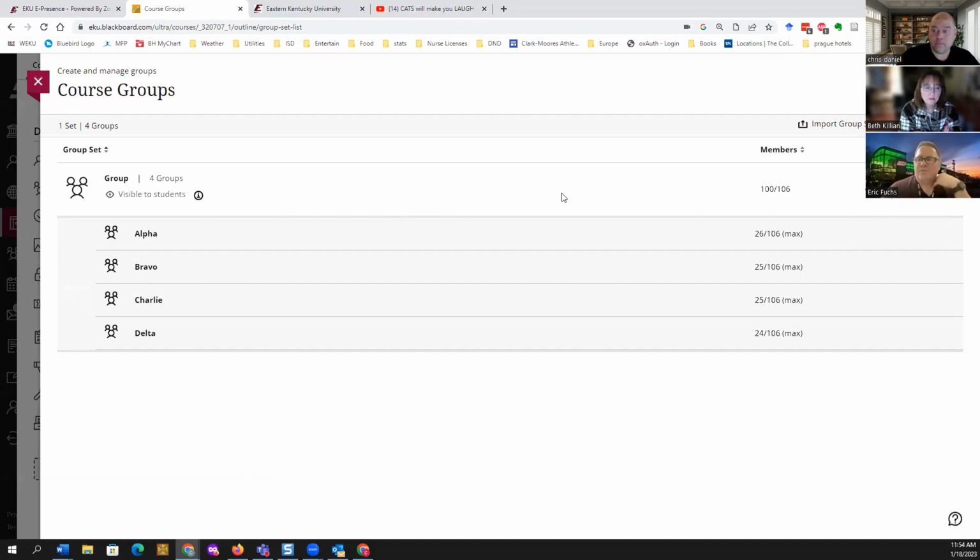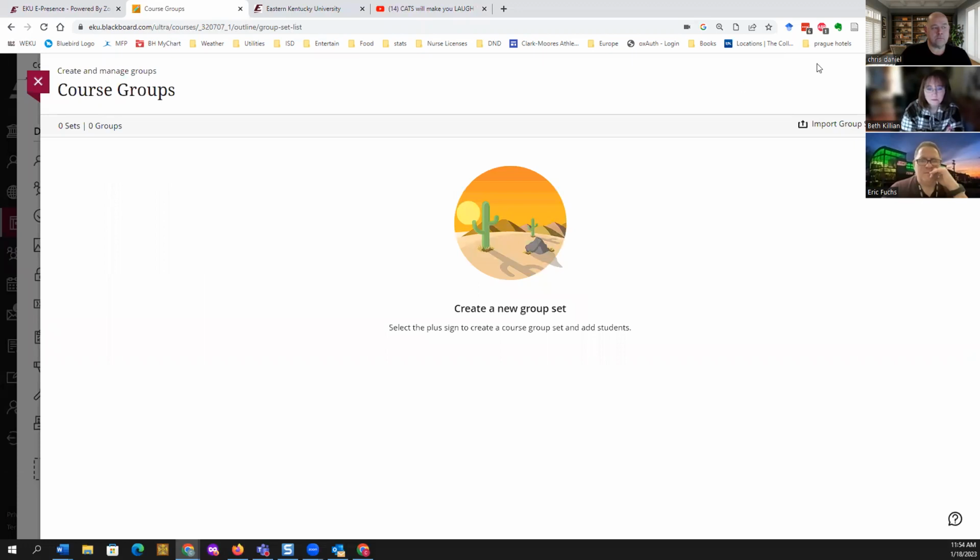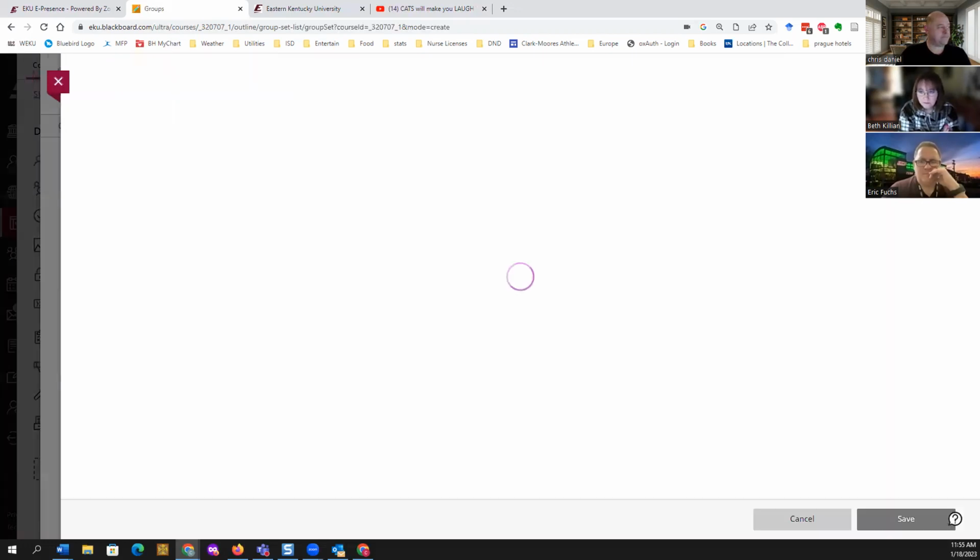Will it do random assignment into groups? Yes, sir. Absolutely. It'll do it several different ways. I'm just going to delete it and we'll start over. So I'm going to click new group set.